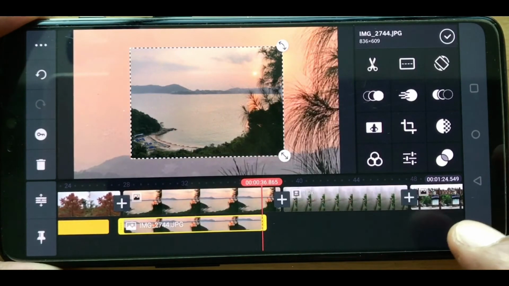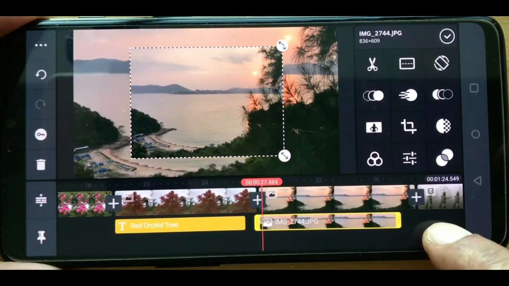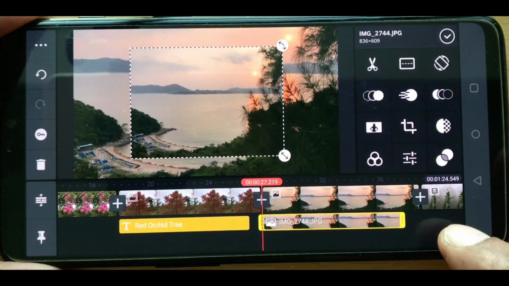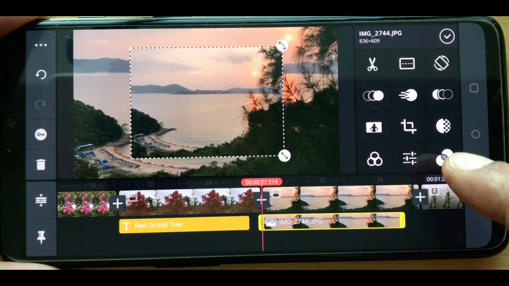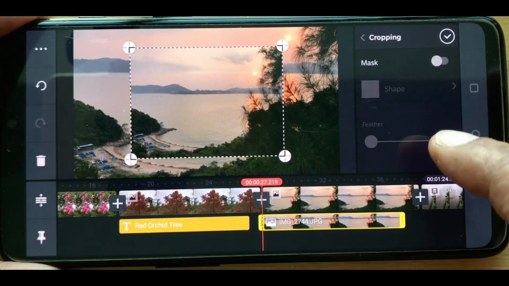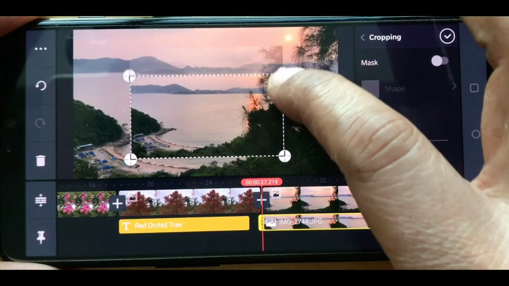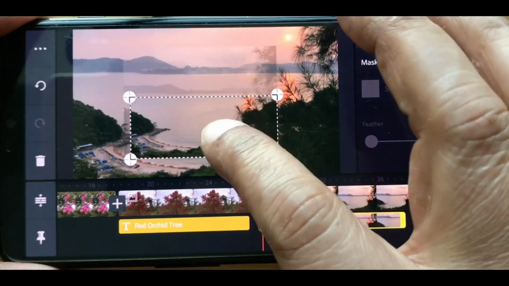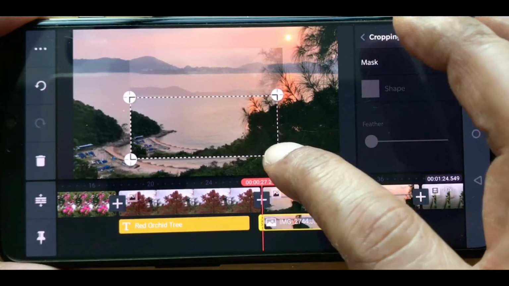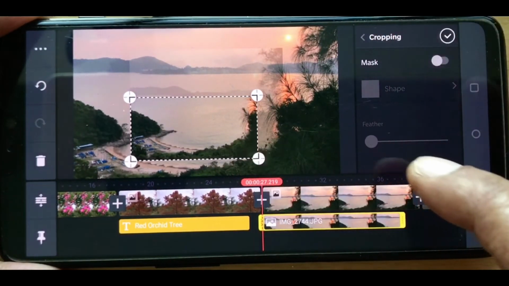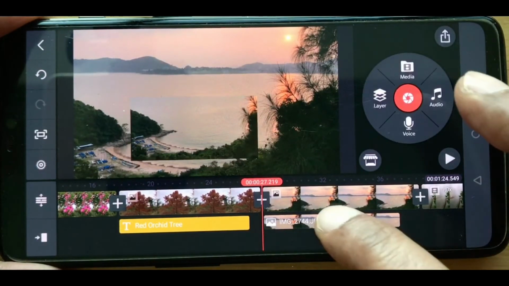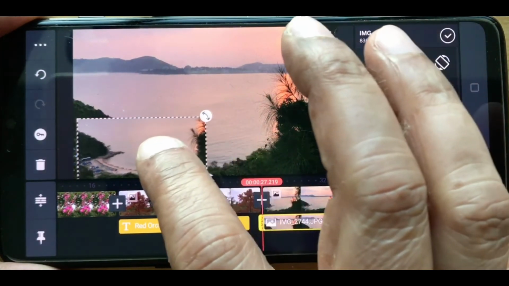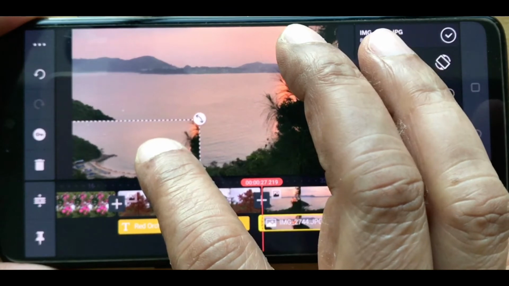So now let's work on the second layer. First, make it the same duration as the first layer, and then use the crop feature to focus on the frame which you want to show as a picture in picture. So make it the right size and then position it where you want. In this case we move it to the bottom left so that it remains fixated there. If you're happy, then accept that.